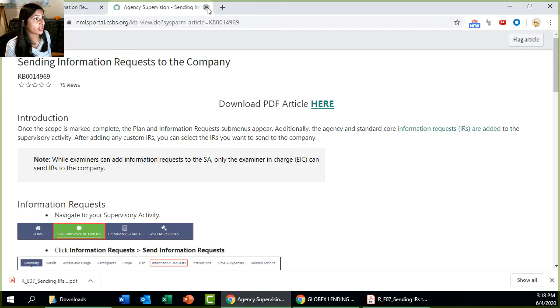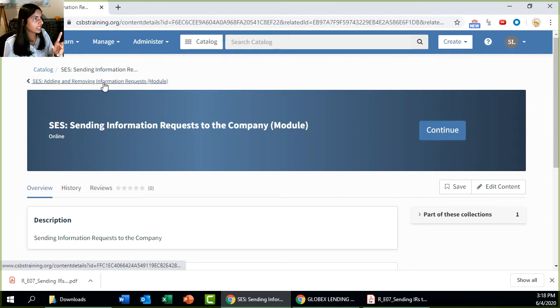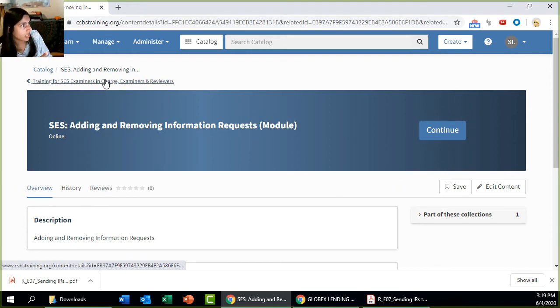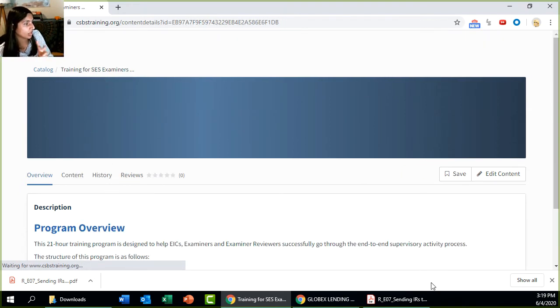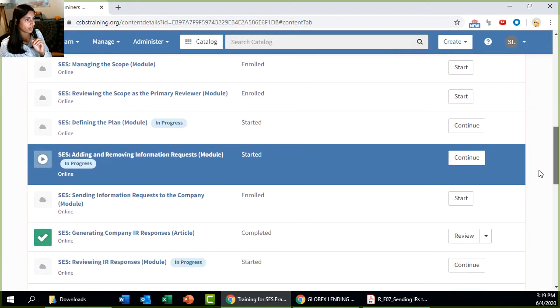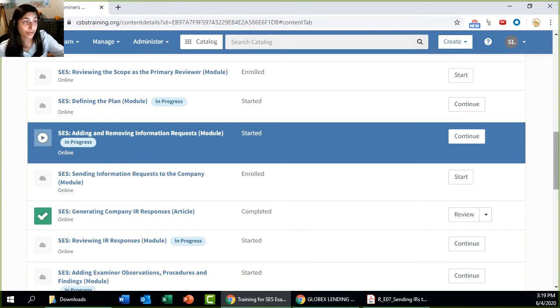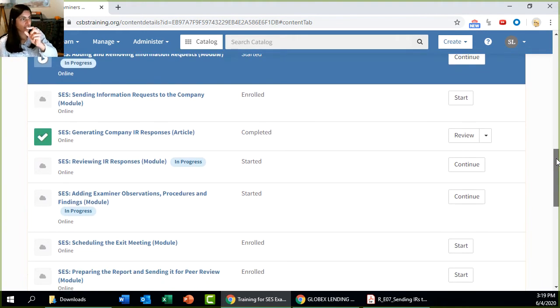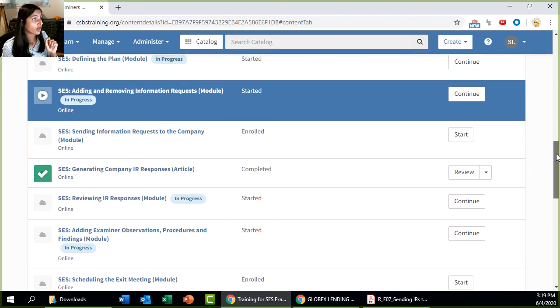And I'm going to launch the next module. The next one, I believe, is not a module. It's an article. Because you're not actually sending this to a real company, there's nobody on the other end to actually receive this and respond to it. What we've done is we've created a feature in the SES to automatically respond to your information requests. So we've created an article to show you how to automatically generate those responses.